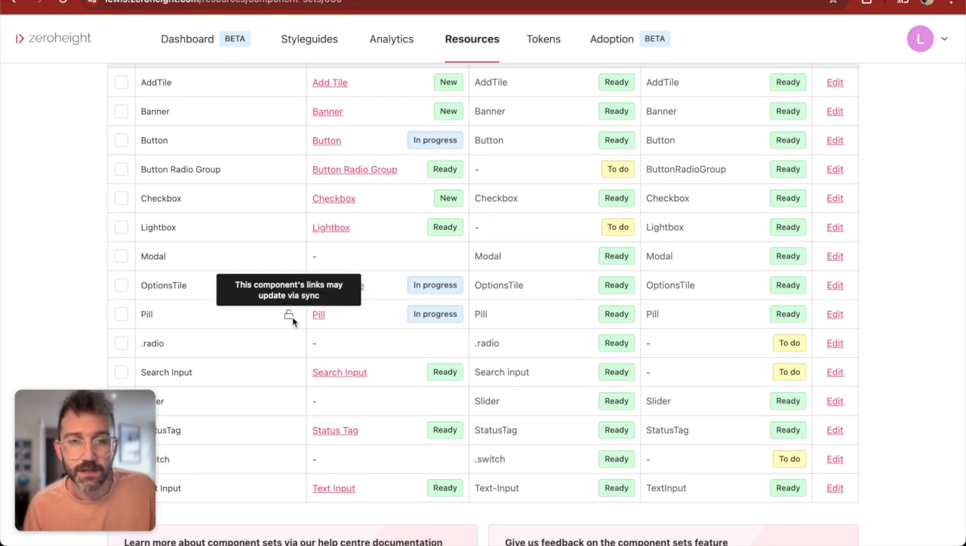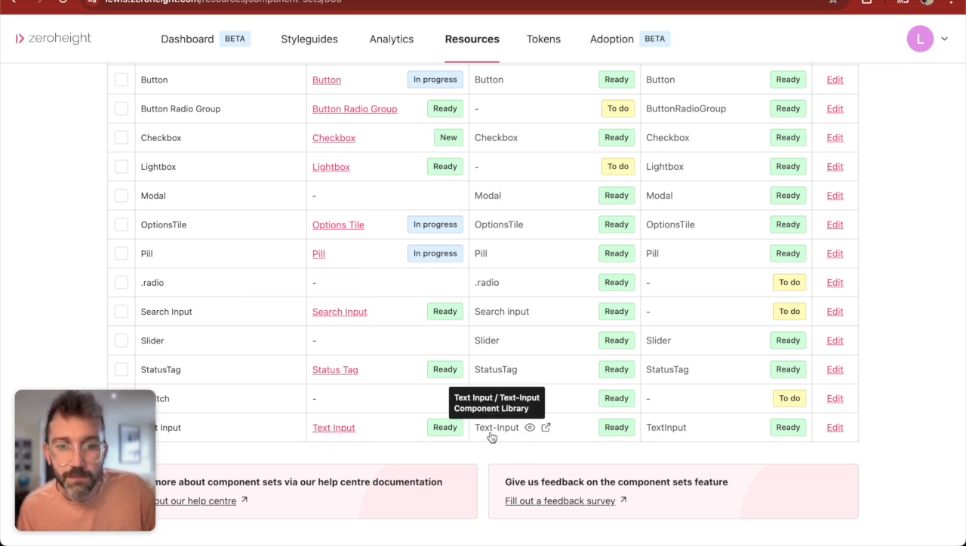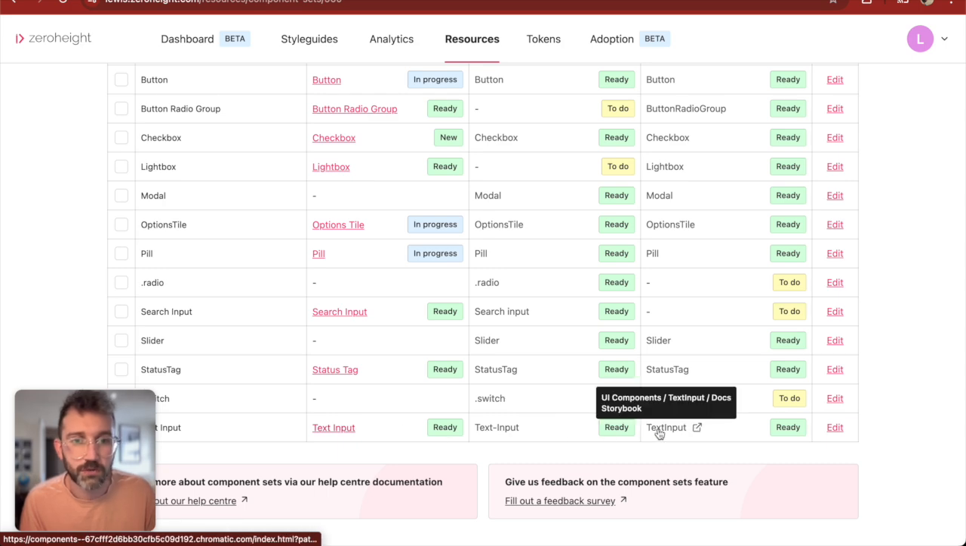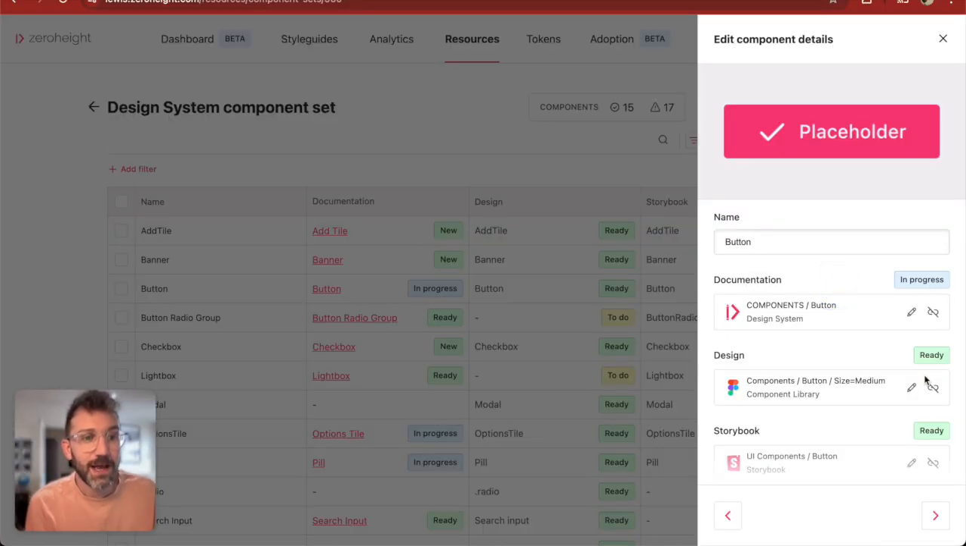The rest of these components have something missing, so I'm going to come back and review those. And then the last one, text input. It's been named slightly differently in Figma. Maybe that's good to know, but it's been matched across all three sources. So there's nothing I need to change here. But if something didn't look quite right to you, you'll be able to click Edit and then modify any of the links that have been automatically made.